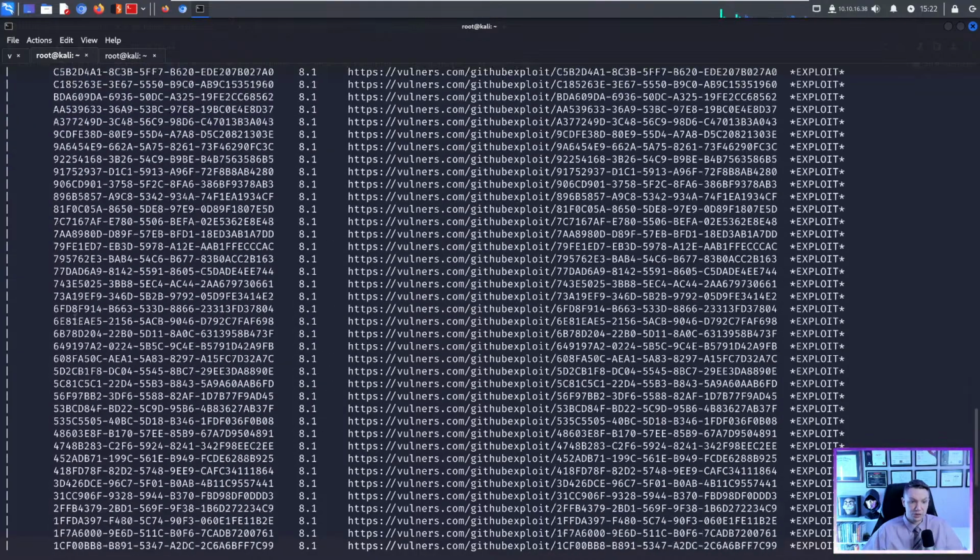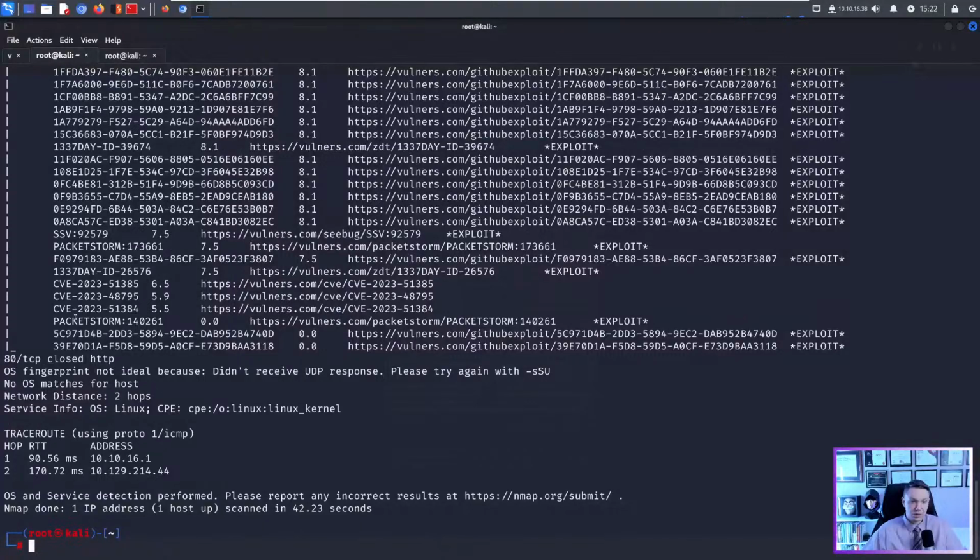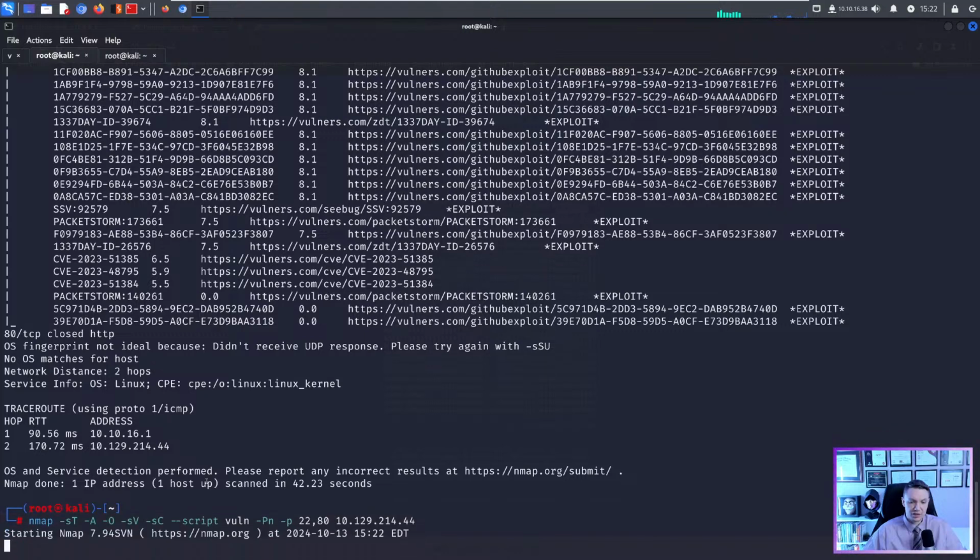22 is open. 80's closed? That's wild, bro. It's not closed. Let's try it again. Now that I got the Feroxbuster not running, let's scan that again and see if we can get more information from port 80.